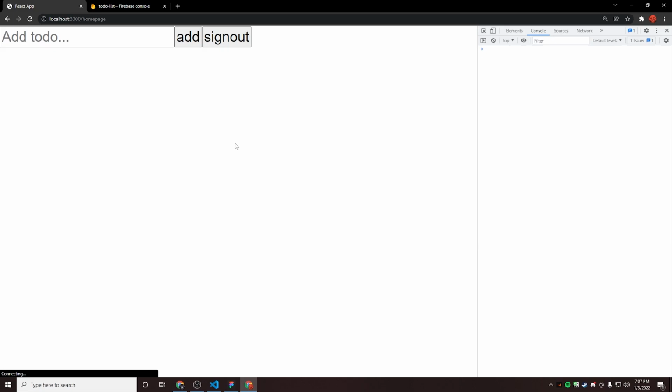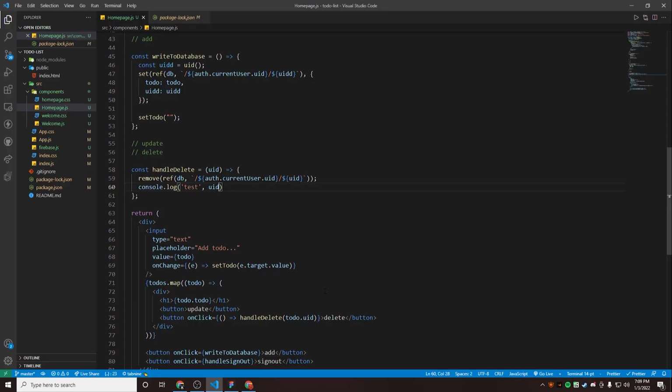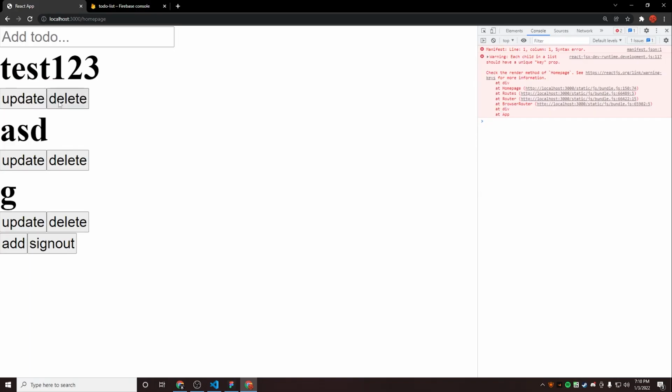Oh, refresh. It's actually to do UID. We have UID right here. So make sure that you have UID or whatever you name this. So UID and then UID. We're just gonna name it UID here and UID. Deleting test 1 to 3.